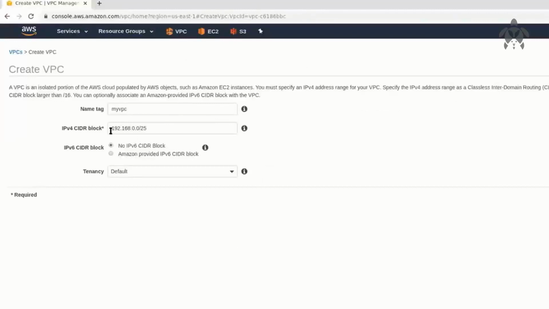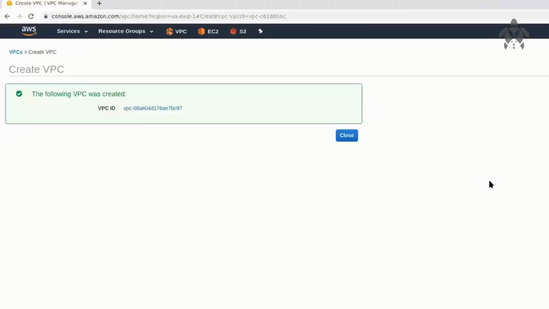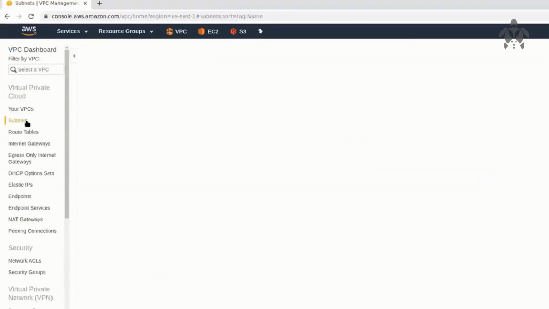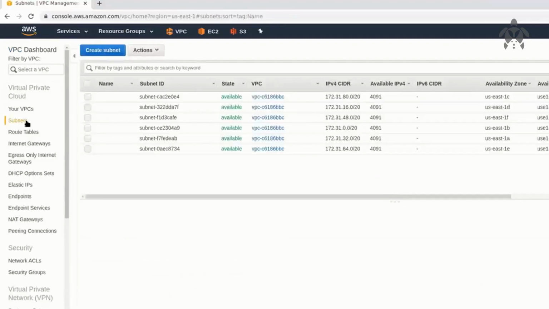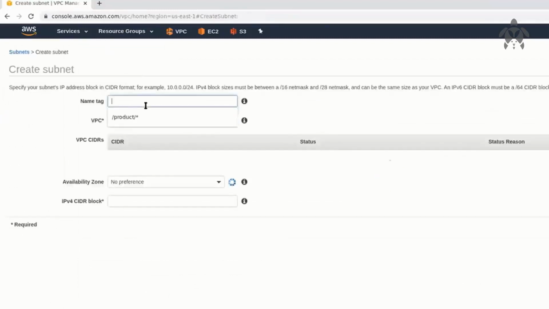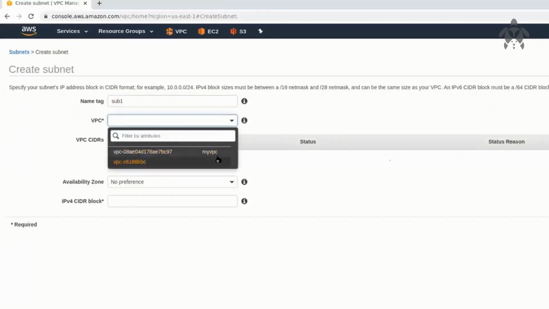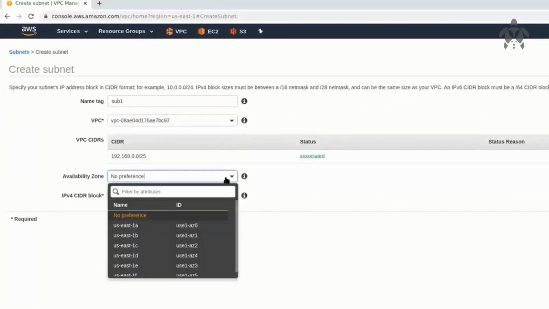So it is 192.168.0.0/25. We're creating this. Then the first thing we should create is our subnetwork, right? We'll come to subnetwork. Now I need to create 3 subnetworks. I'll select 3 different availability zones. So let me create sub1. I'm going to give it the same network, my VPC. And I'm going to put it in availability zone 1A.